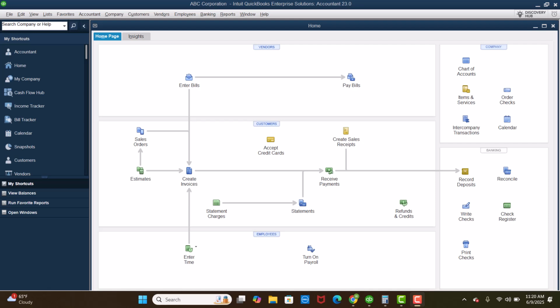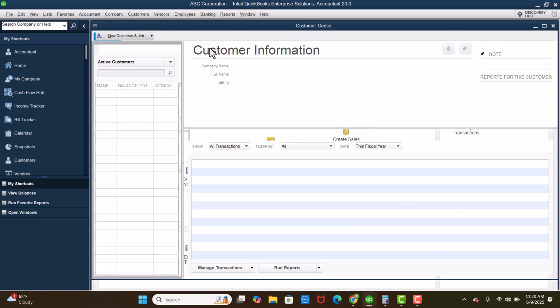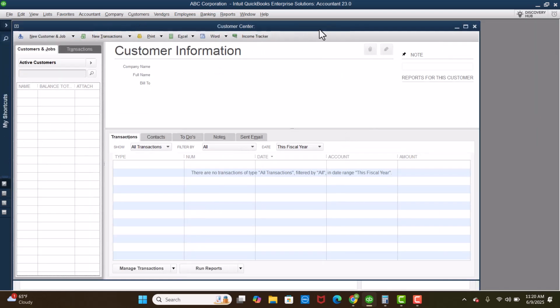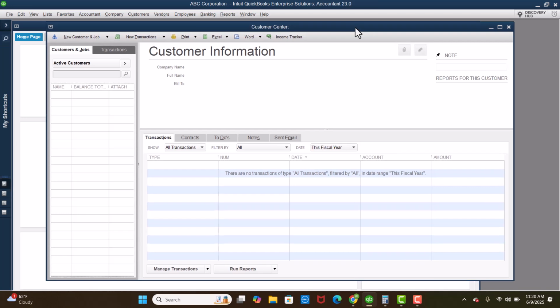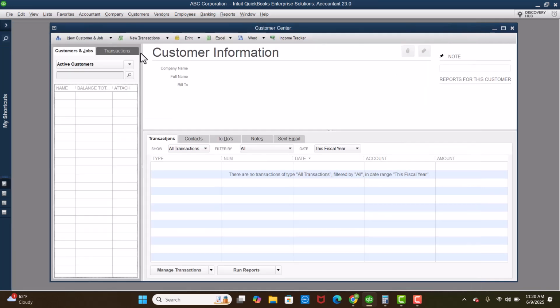This is the home page that you see when you first log in. Up here, you're going to see this customer option, and then you can go to Customer Center. So the Customer Center is going to be the best place to go if you want to manage customer activity. You can do a lot of things from the Customer Center.